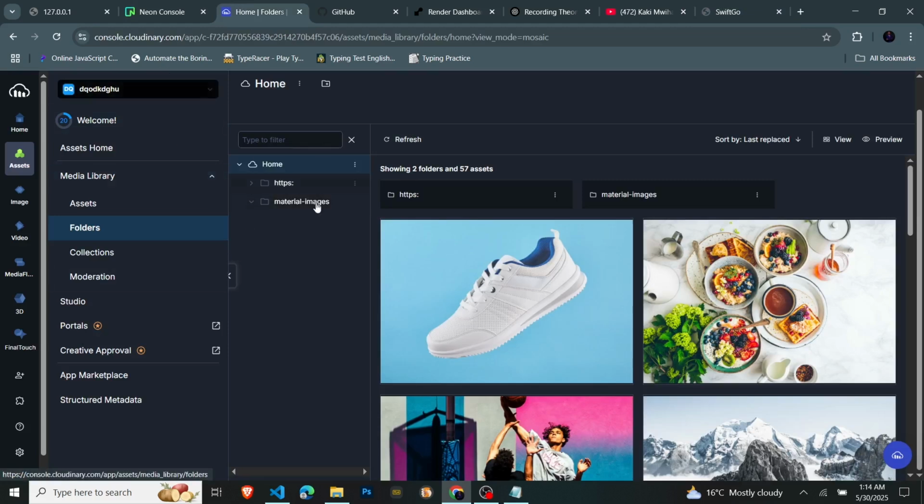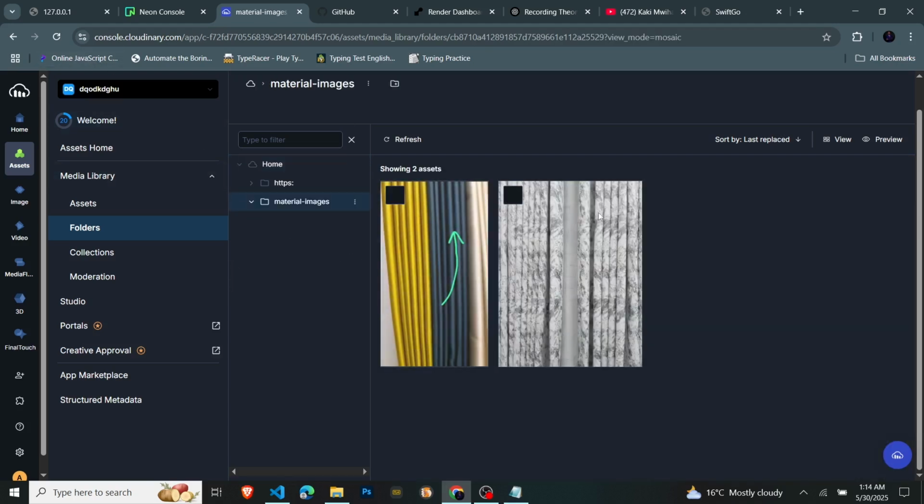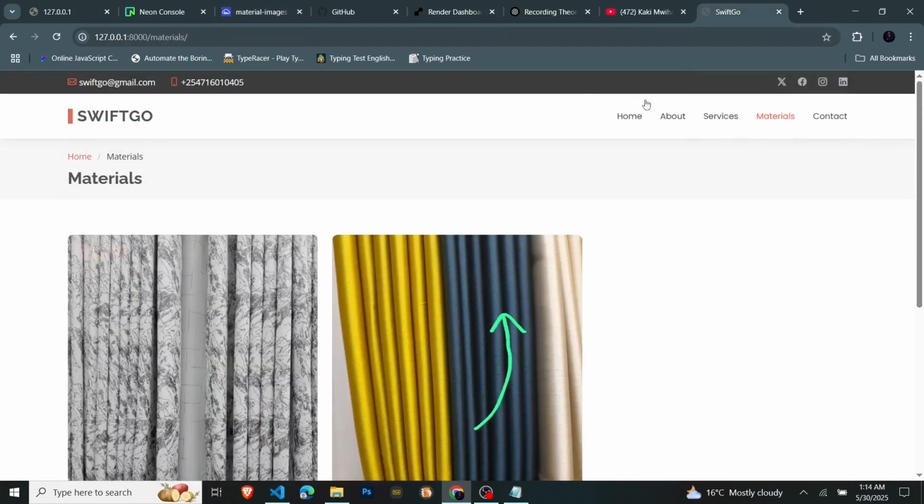And as we go to the Cloudinary and go to the folders, it created a folder called material images. And if you go to the material images, let's just give it a second to see. You can see there are two files, the two images that have been added to your Cloudinary project, your Cloudinary account. So we are good to go. Everything is now working perfectly.